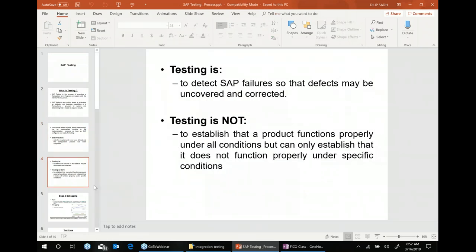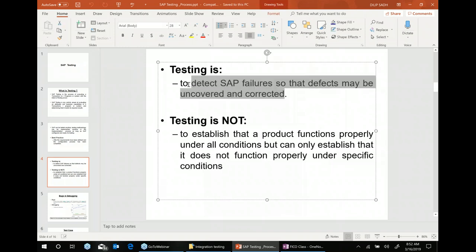So we are doing testing. Testing is to detect failures, detect issues against requirements, detect problems, detect solutions not working as per the need. That is what testing is about. And that is where testing comes into the picture.